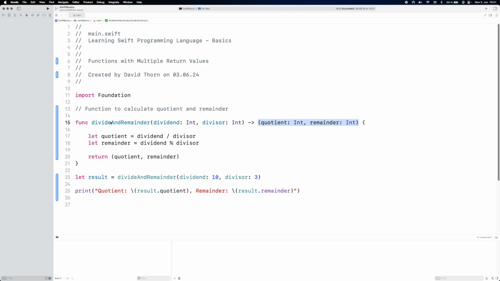It's pretty clear already. We have a function called divide and remainder, and we take as the first parameter the dividend, which is an integer, and then the divisor, which is another integer as well. The quotient is the dividend divided by the divisor, and the remainder is the dividend modulo the divisor. We get the quotient and the remainder returned, which creates our tuple as our one return value.